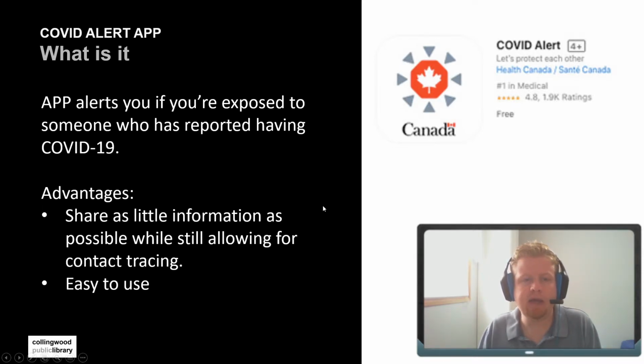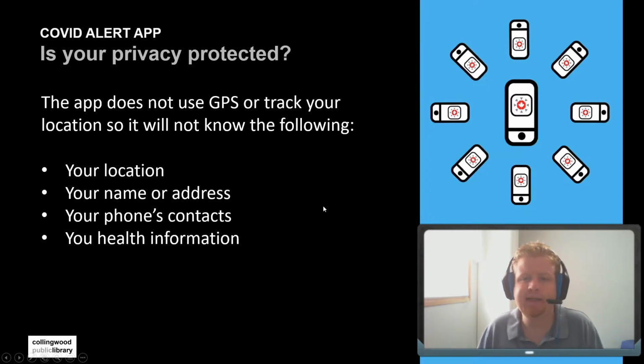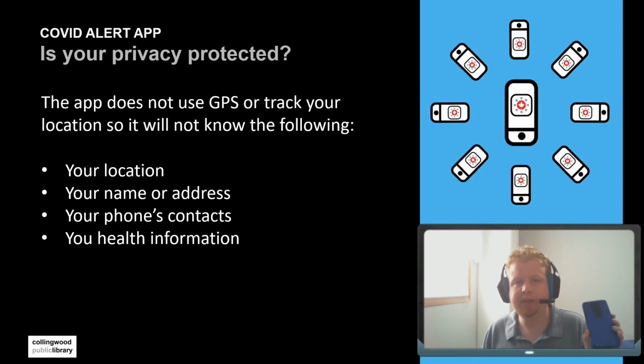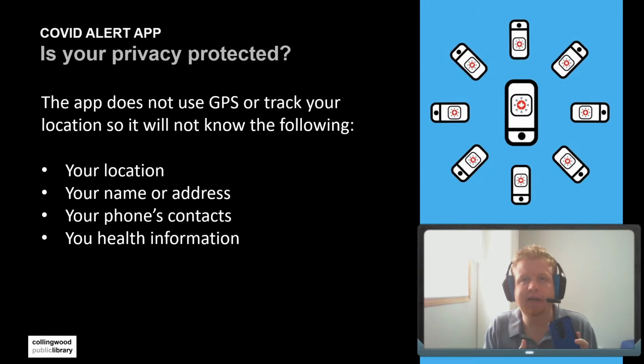So when it comes down to this, what kind of information is it giving? One thing I discovered is that it does not use your GPS. For those who do not know what GPS is, basically GPS allows people to track where your device is located. So if you have your GPS on, then technically your device knows where you are currently. This app does not use the GPS, so it does not track that information.